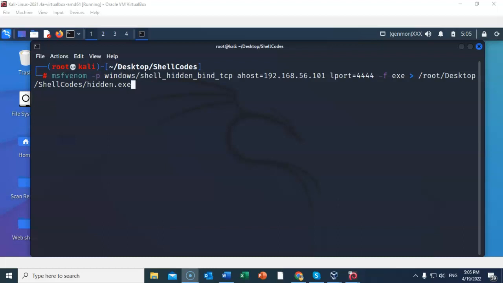We next need to type in the port that the machine will be listening on to create the shell connection. To do this, I've typed in LPORT equals 4444. Give it a space, -f, which stands for file type. Give it a space. The file type is going to be exe. Give it a space. Now use the greater than sign. That's going to tell the terminal where we want to save this payload once it is created. We're going to save it to root, Desktop, the Shellcodes folder, and we're going to call it /hidden.exe. Once you have everything typed in correctly, go ahead and hit Enter.